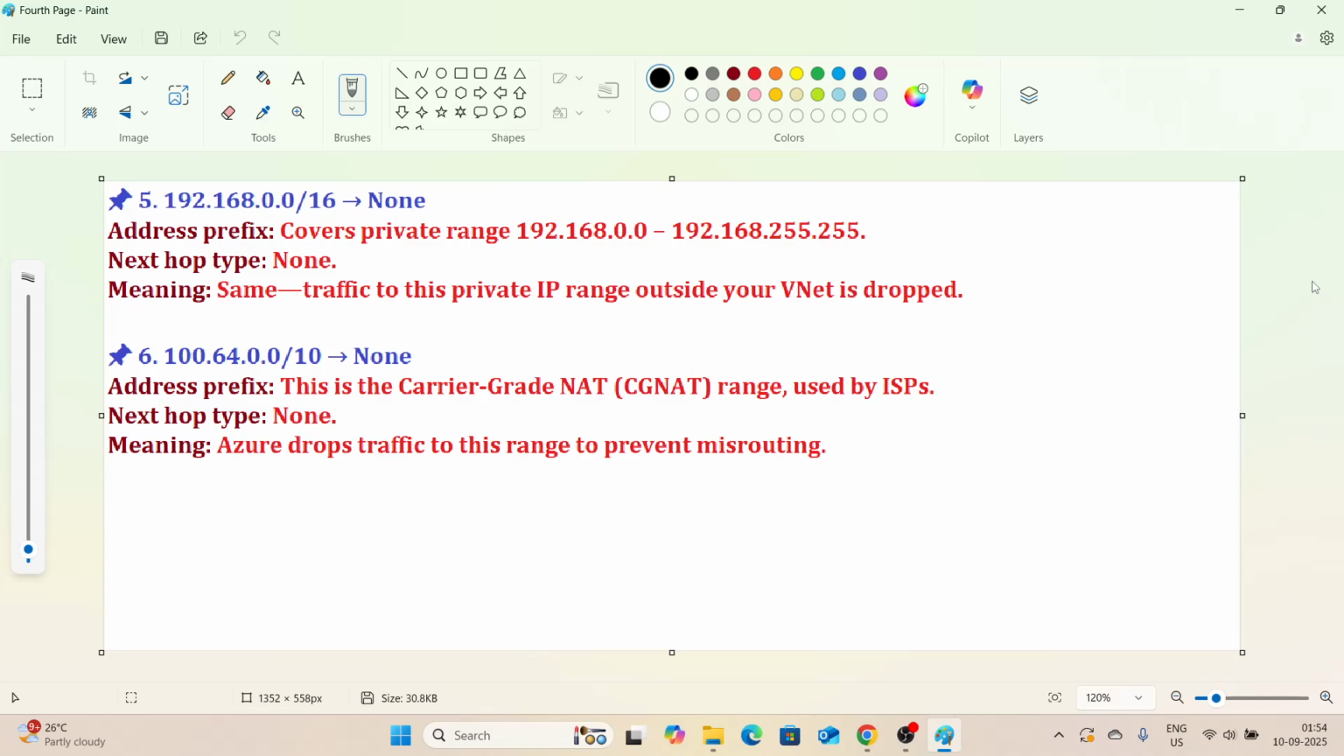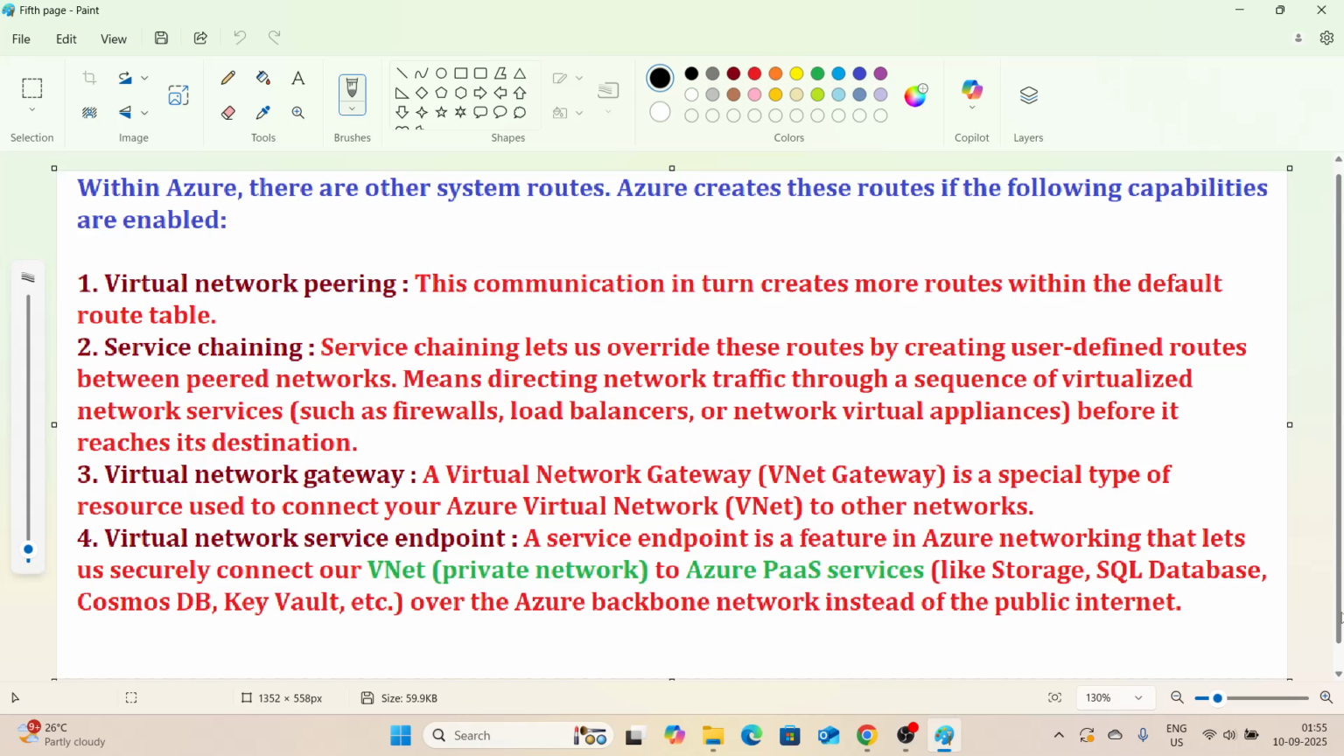So earlier were the default system routes for the subnet. Now within Azure there are other system routes. Azure creates these routes if the following capabilities are enabled. The first one is virtual network peering. This communication in turn creates more routes within the default route table. Means in every subnet there are six default system routes. Apart from this, if we enable these services, then more default routes will be created.